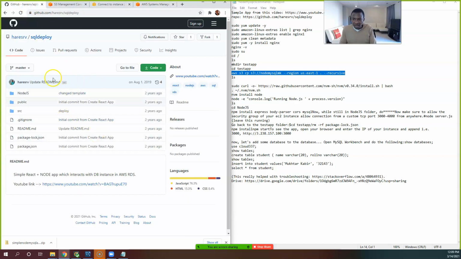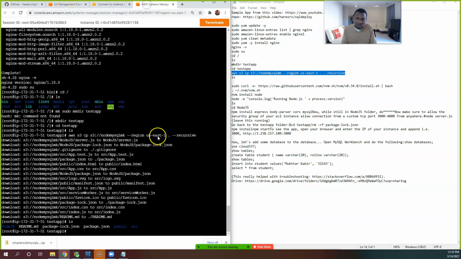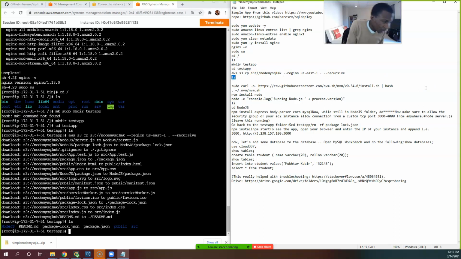So look, guys, we've been able to take all of this from S3 and bring it into the actual server itself. We now have the files on our server. All right, good. What else do we have here? We just did this ls, good. Getting error, unable to locate credentials.